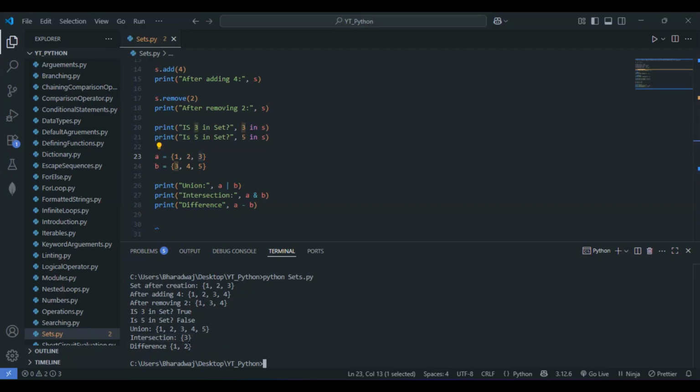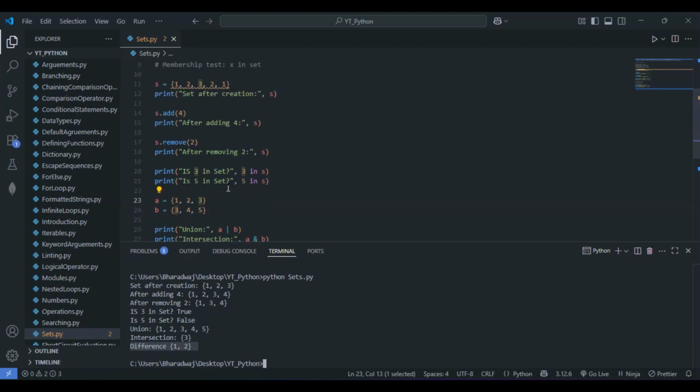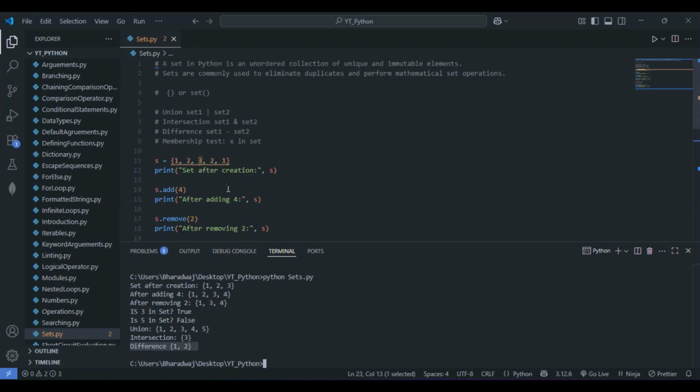So difference we have 1 comma 2, right? So difference we have 1 comma 2. So this works absolutely correct, right? We are getting the desired output, right? So now we are familiar with sets and their operations. Sets and its operations, right? So I hope the concept of sets is completely clear.